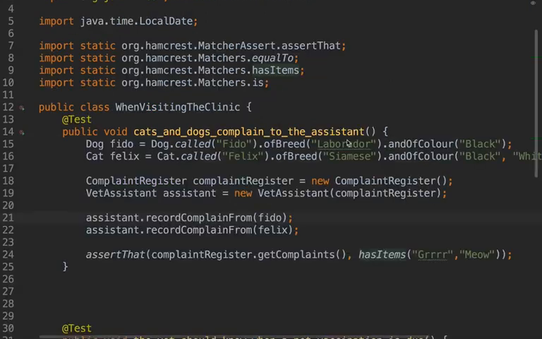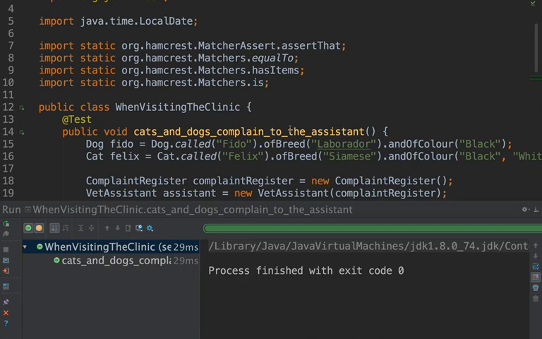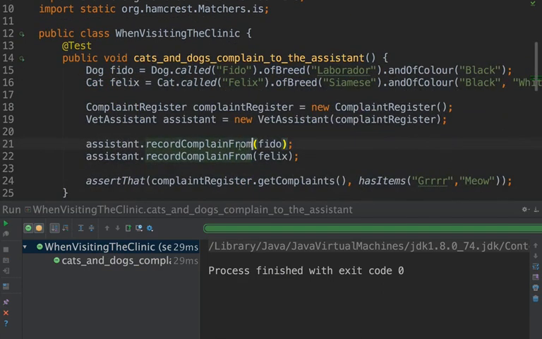Let's go back and run the test again and see if it works. And now the test passes. So we've effectively implemented, using polymorphism, this method so that we can record the complaint from any animal, not caring what the animal actually is. So that's polymorphism using inheritance. Now we're going to look at a more flexible approach using polymorphism with interfaces.